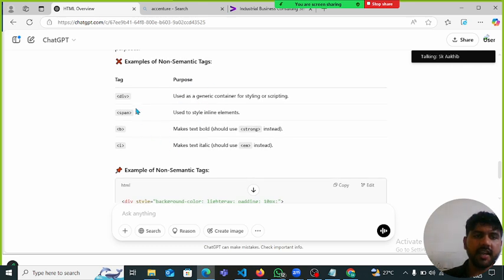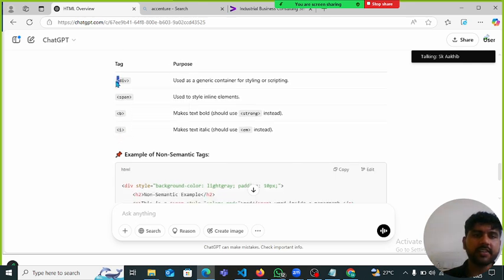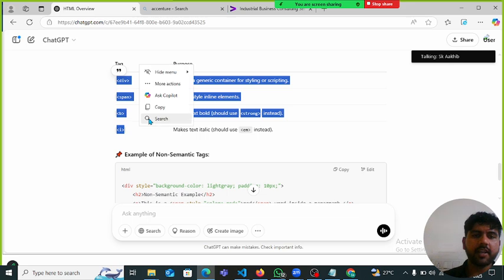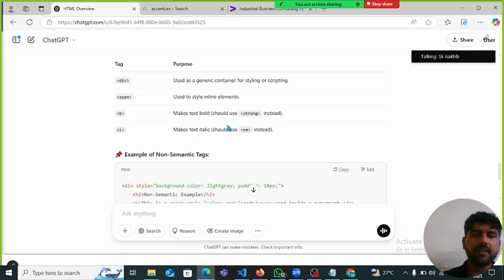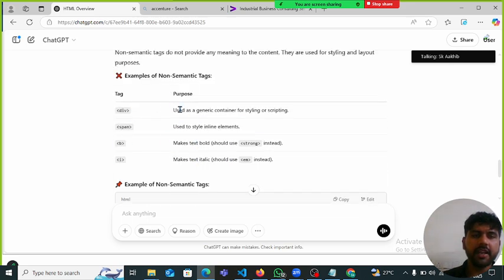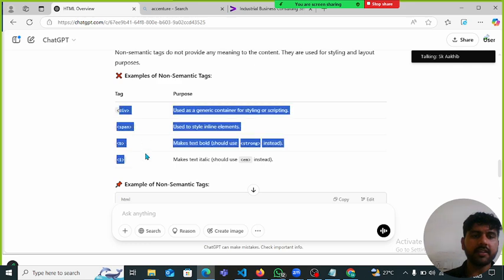These are the non-semantic tags, which are div, span, bold and italic. These all come under non-semantic tags. So we use these tags for styling purposes. For coloring, if you have any design, or if you want to add any color for a particular container or particular content, you can use this div tag.